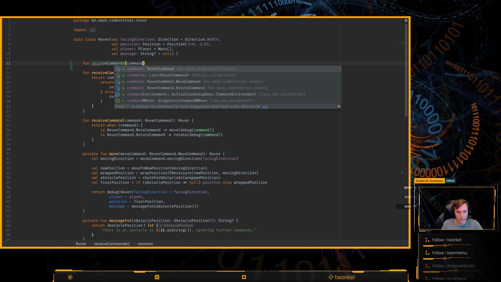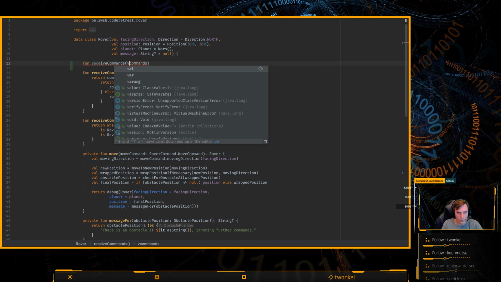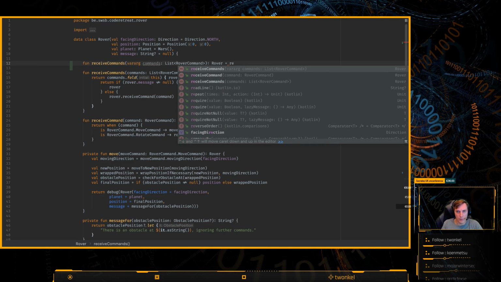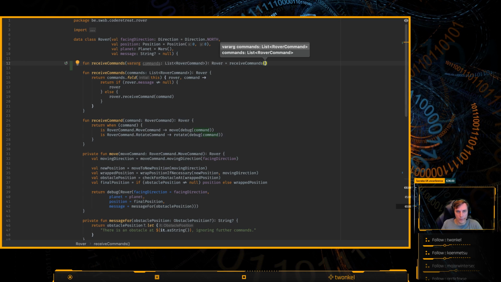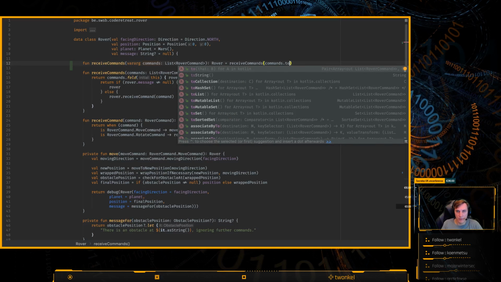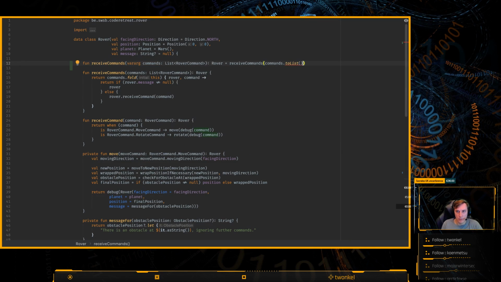Commands, and you can go like vararg, vararg command returns a rover equals receive commands with a list of commands. Okay, how do you do that? As list, to list.